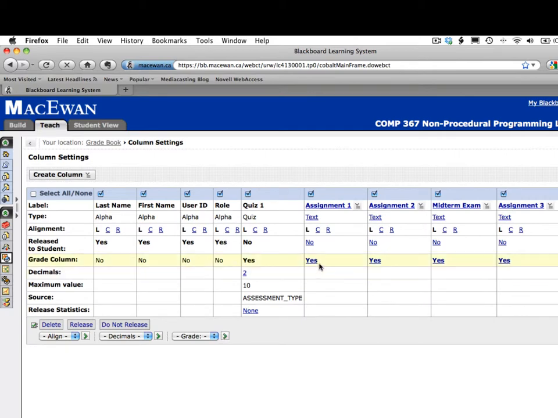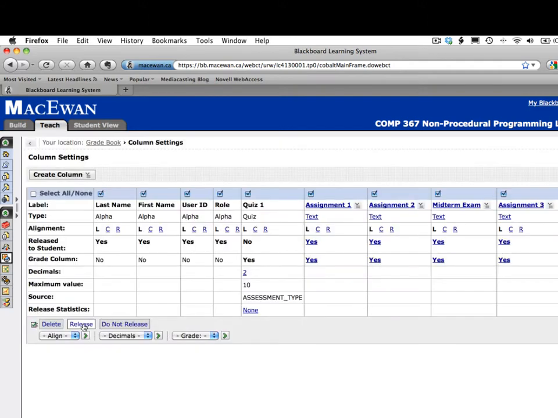The other thing we might want to do right here is release it to students. So you can see here that says no again. We can do the same thing. We've got them all selected, so we just go to release. Now students can see their grades. We come back to the gradebook. All the marks are there.